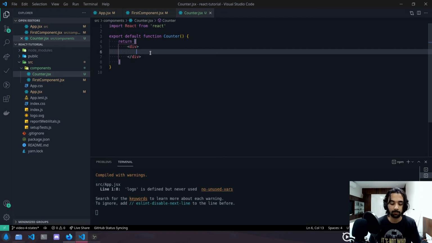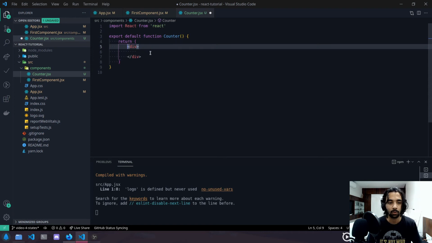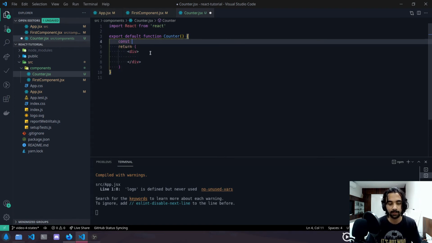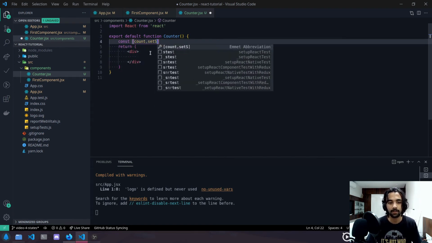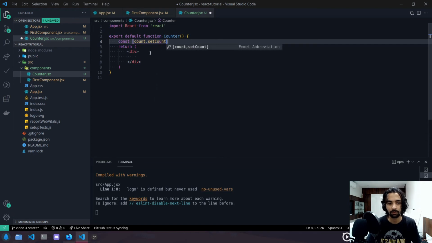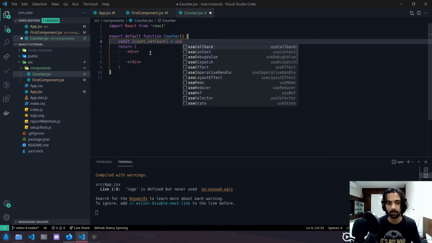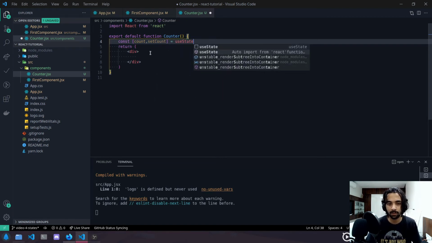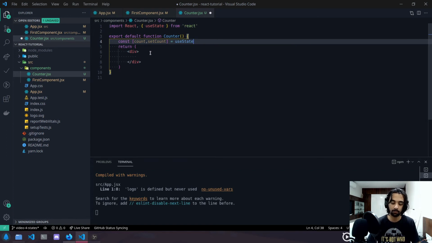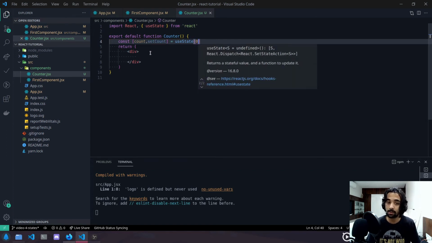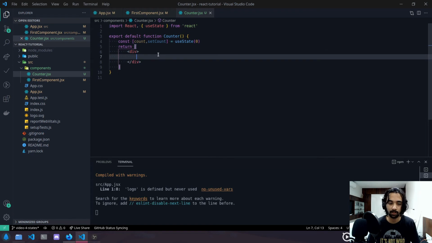So yeah, not wasting any other time, I'm just gonna make a new state here, which is gonna be called count and set count, and I'm gonna use the useState, which is gonna auto import for me, and I'm gonna give it the value 0, a number, and I'm gonna render it out and say this is your count, and it's gonna show my count to me.